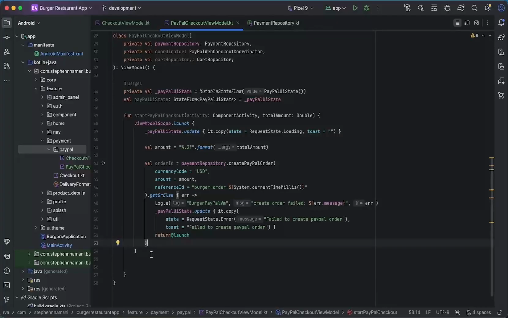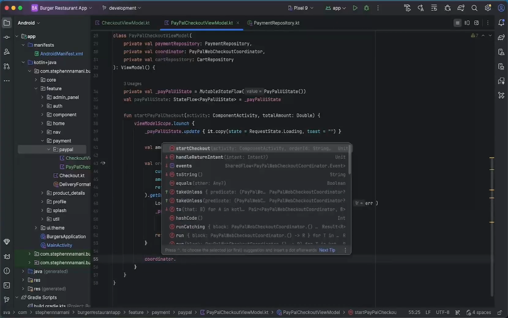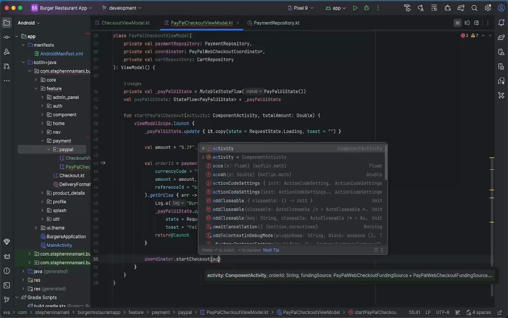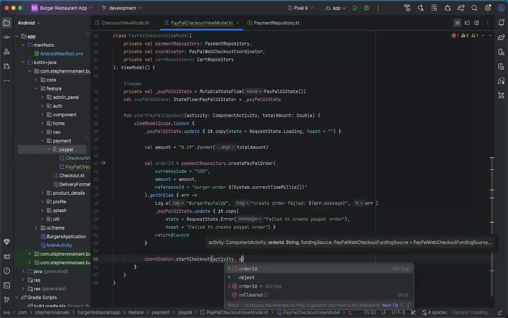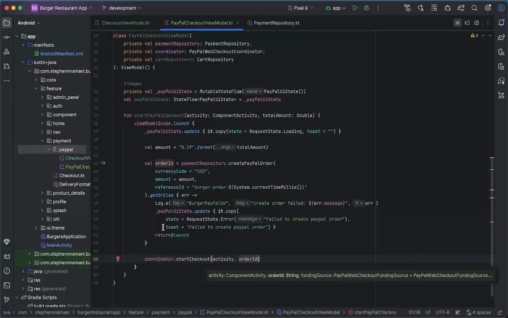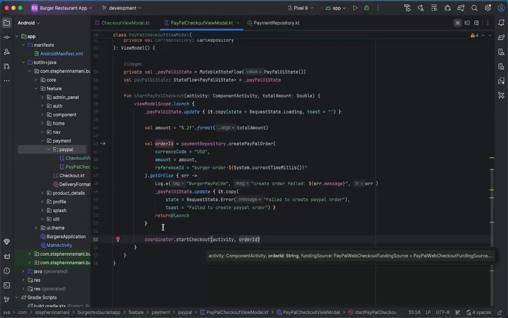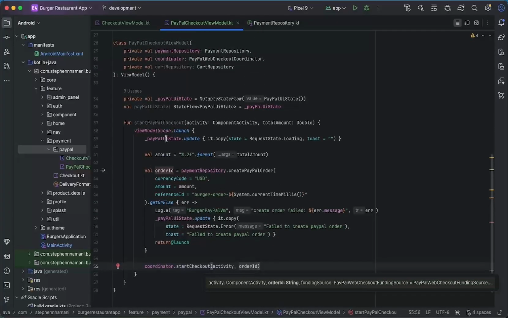We keep going. So now once we are able to create this order ID and get that, that means the checkout was successfully started. So now what we need to do is to call our coordinator dot start checkout. Okay, so then we'll pass our activity and our order ID like that. So that's how we are going to start the PayPal checkout.